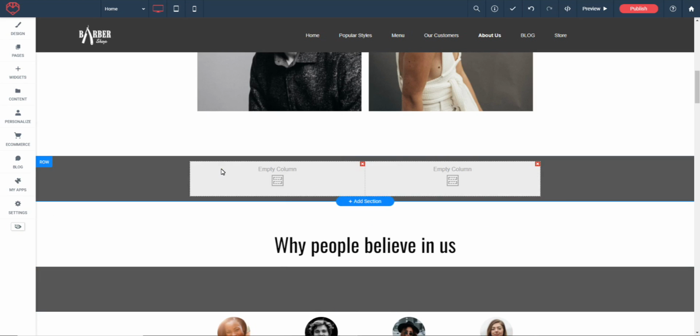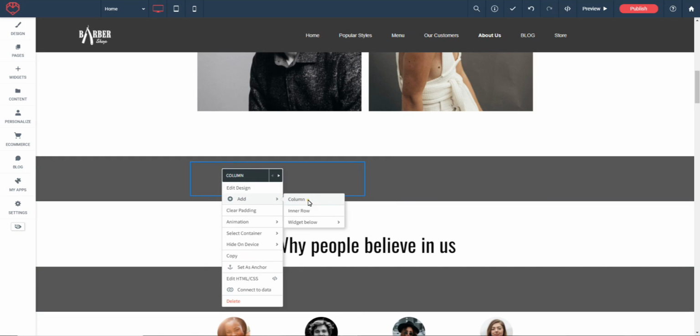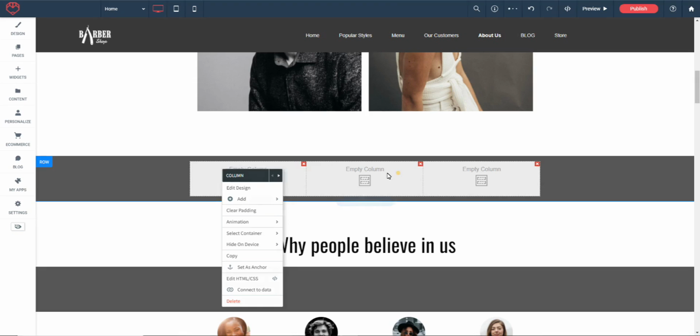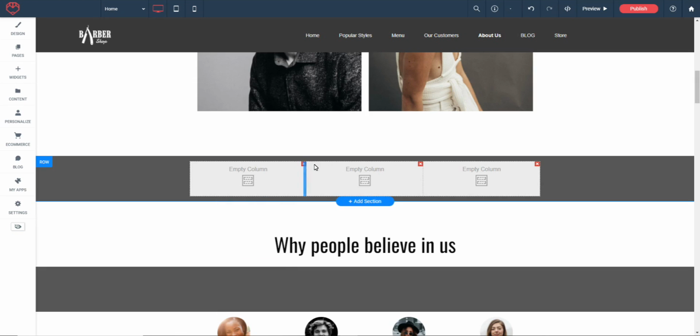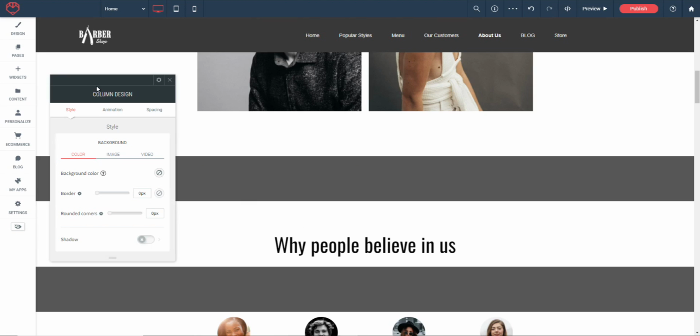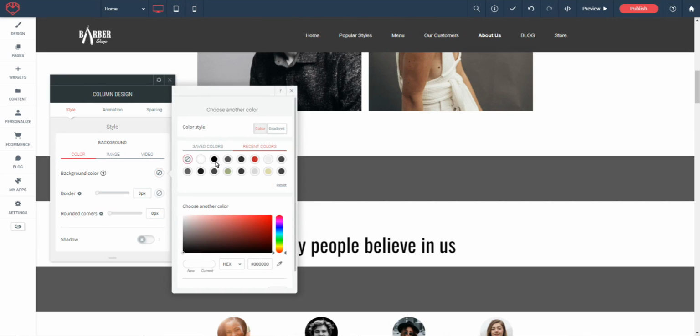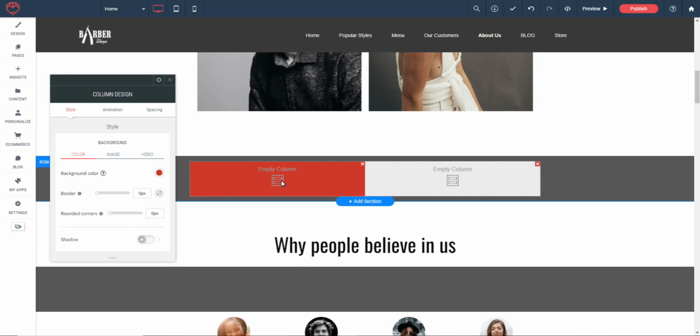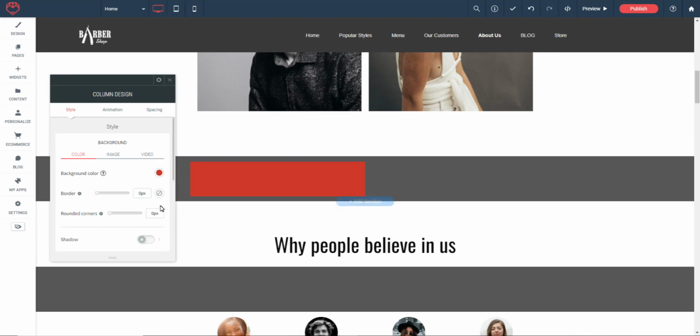If you wish to add another column here, you can just right hand mouse click and add a column. Now I have three columns. I can delete a column. Once you have these columns up here, you can then design the columns. You can add a background color. Let's go for this red, stands out. It's only this column I'm designing.